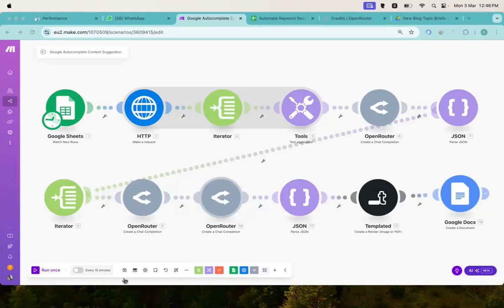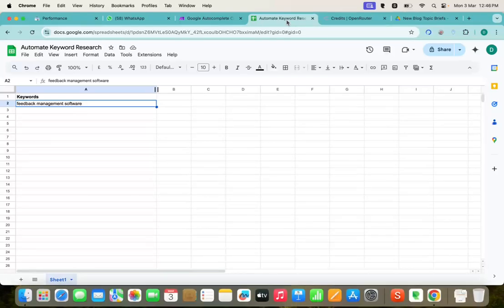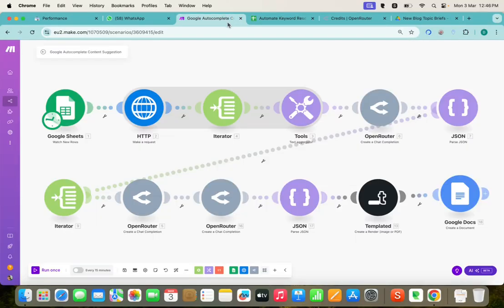In this video, we have created a Google Autocomplete content suggestion brief. What this scenario does is it takes a keyword from your Google Sheet, or you could give it any other way. It is one of the inputs of our Google Autocomplete API from Scrapingdog. It gets you all the keywords related to that sheet keyword which people might be asking for, and therefore it shows in the Google auto suggestions. So this is what this whole automation does.